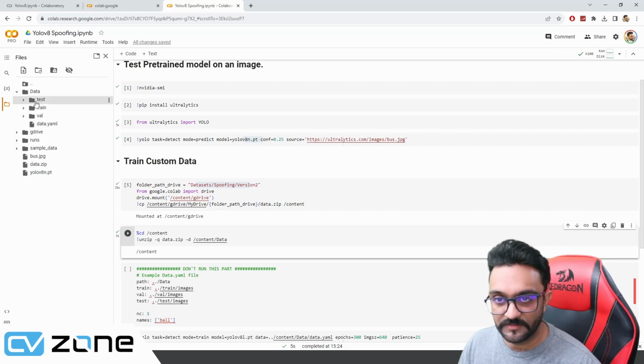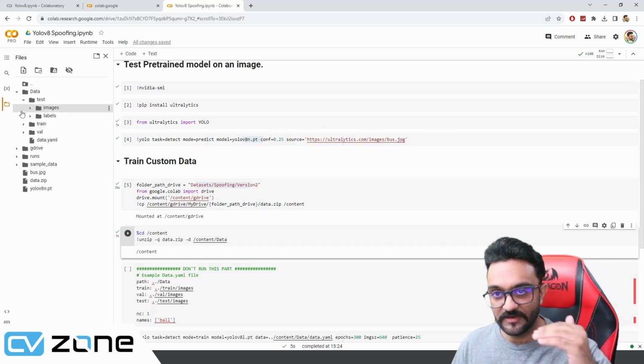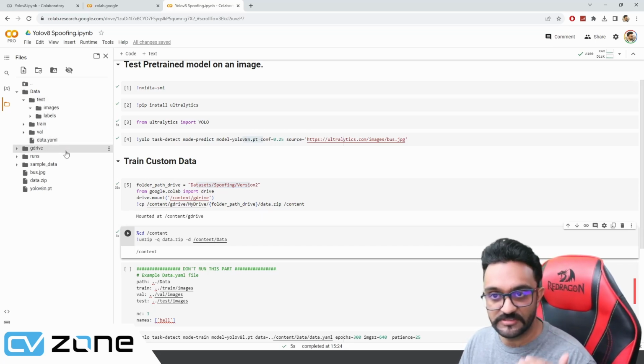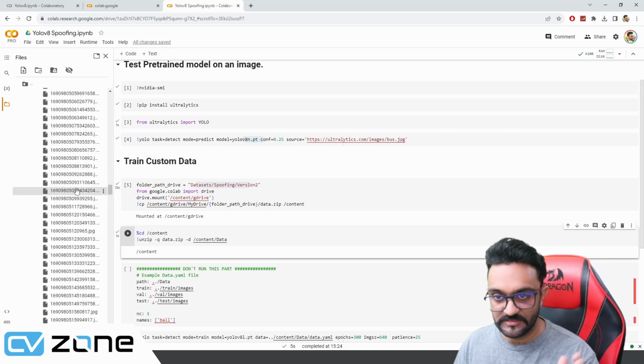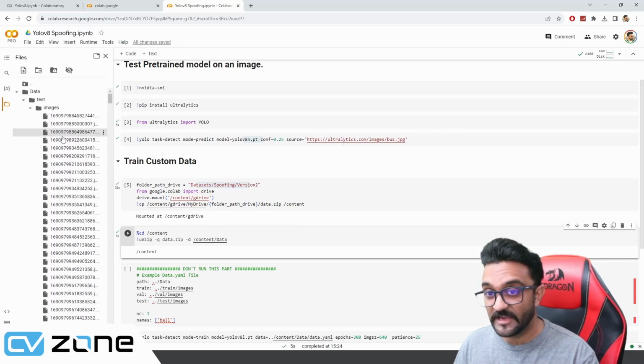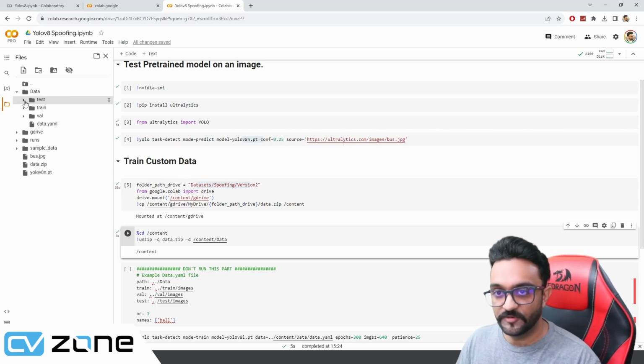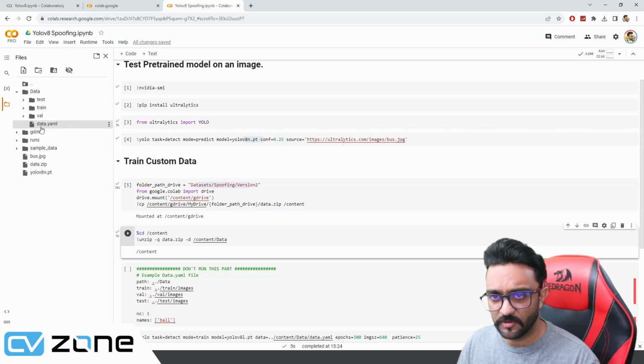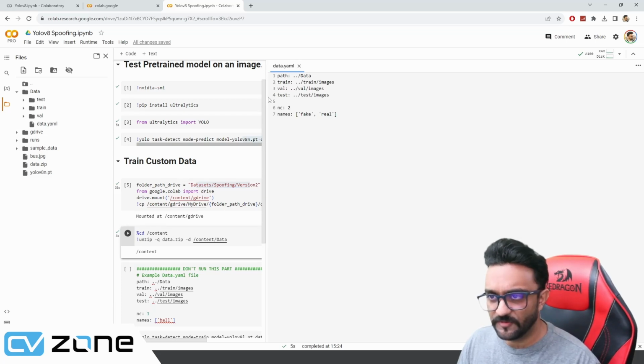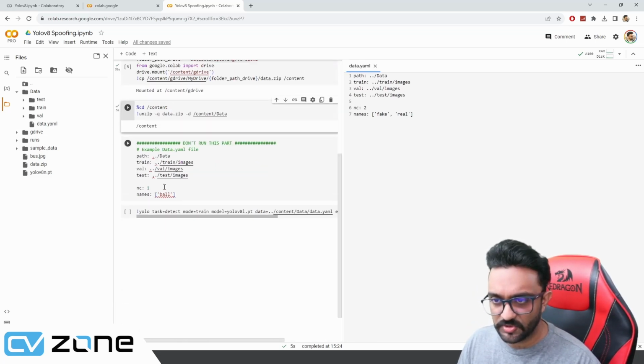If you open that up, you have test, train, and validation. Inside each one of these, you have images, labels, and all that. You can see this is all my data. This is the actual data that I have collected for training. And this is the data.yml file. So make sure, if you didn't do it back then, you do it like this.